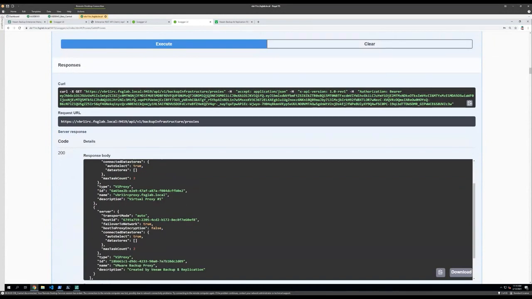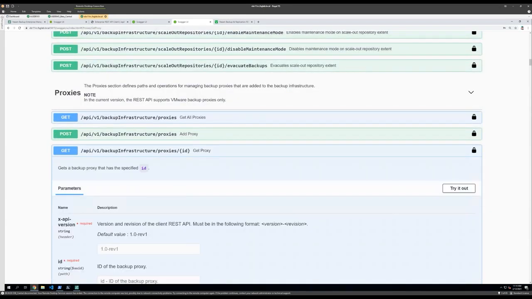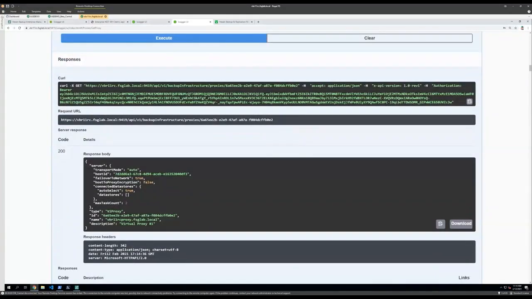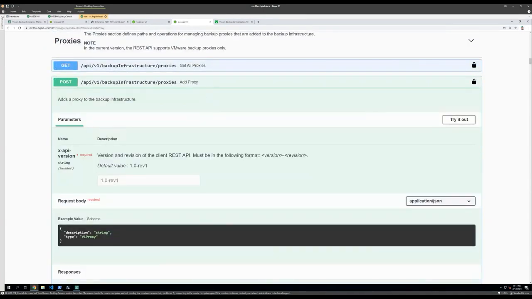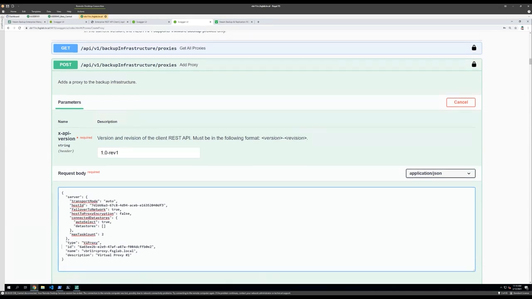All right, virtual proxy number 1. I need to grab the ID of the proxy itself. Okay, that was get all. Now we get by ID. Paste in the ID of the proxy. Copy. Go to add a proxy, try it out, overwrite all of this. Again, delete my ID number, change it to proxy 02, change my description to virtual proxy number 2 by API.